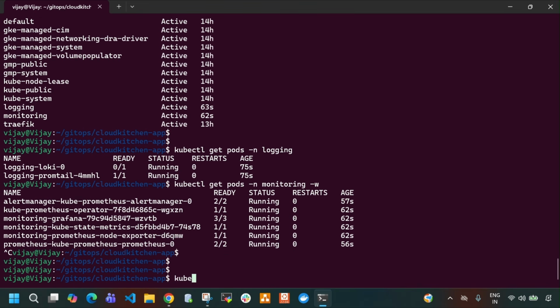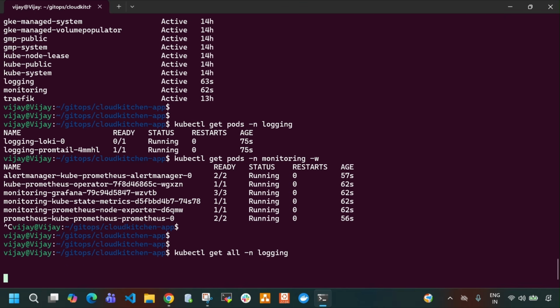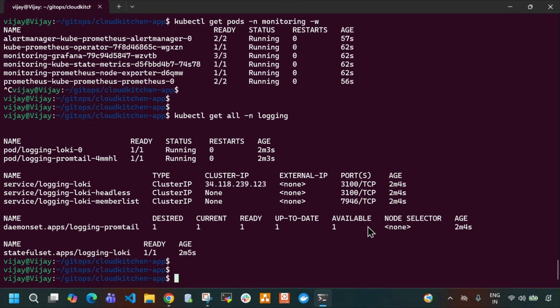Okay, kubectl get all -n logging. So here you can see this is the logging namespace pods, and inside logging we have Loki-0 pod and Promtail pod. Similarly, this is the Loki service, and this is the Loki headless service, and this is the memberlist service, and this is the daemon set for Promtail, and this is the stateful set for Loki, guys.